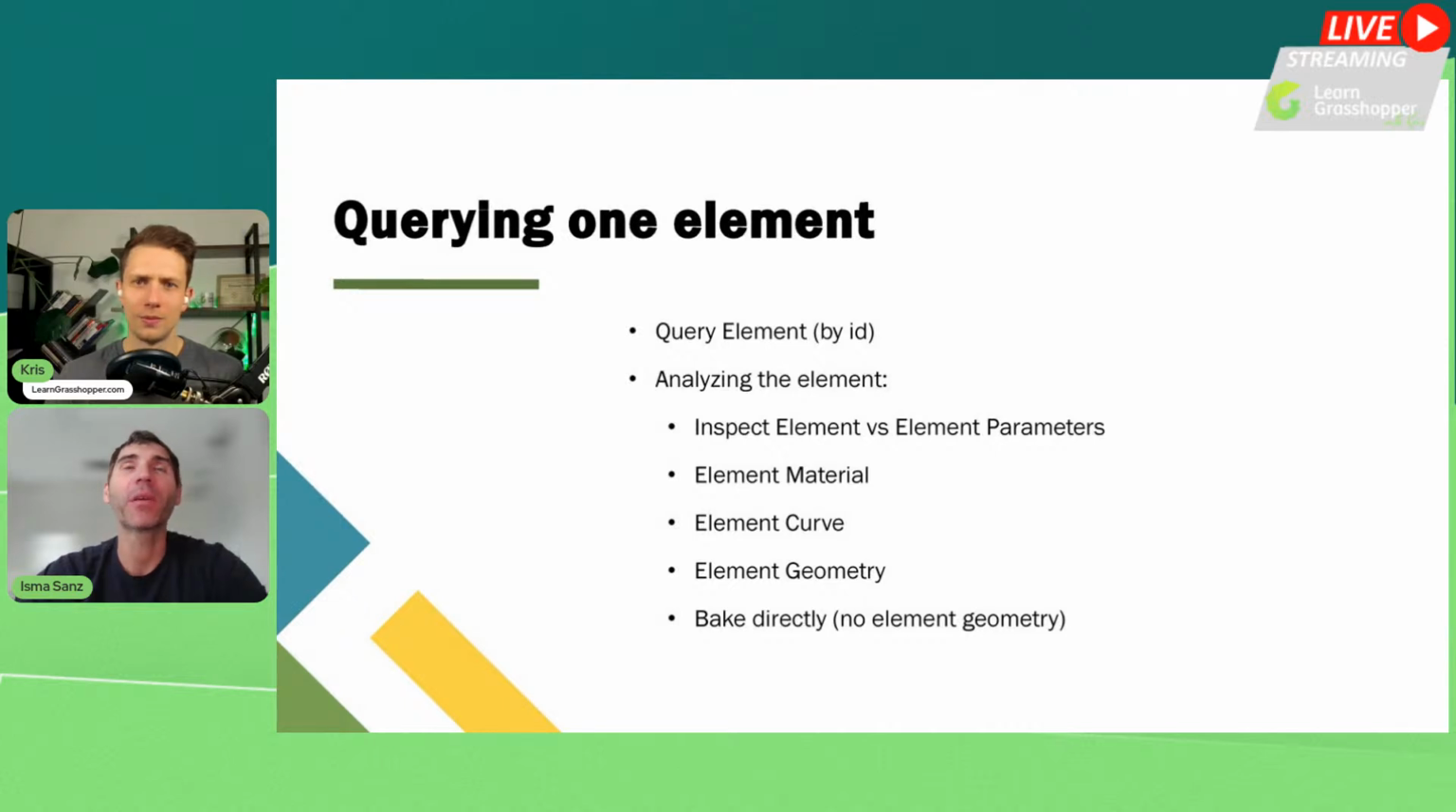The next one will be querying one element. Okay, so now you have your Revit file and you know that you want to extract just one element. It's like, I want this specific element. You can do that as well. There's a specific way to do this. And then once we have this element, we're going to analyze it.